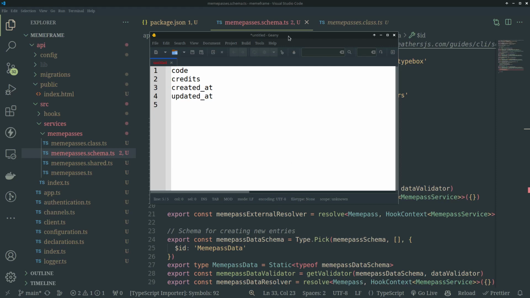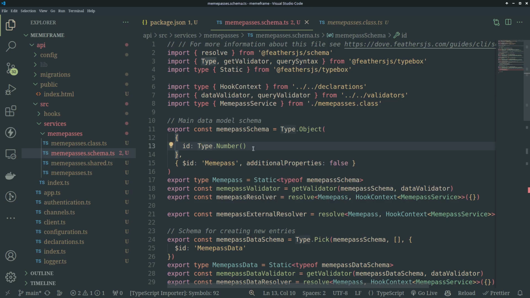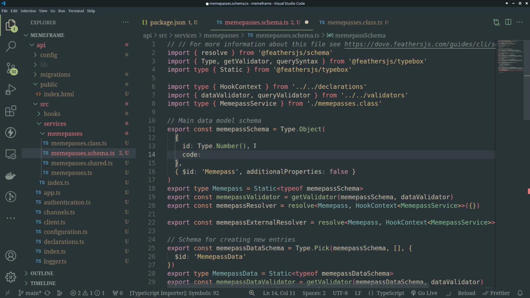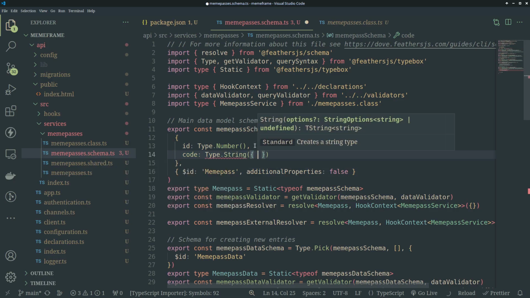Okay, now let's try to actually, we've noted that this is what we want, right? So let's try to note that down in our main data model. So here we have ID set to number, which is fine in our case. Then we can go on to put the code. So the code is going to be a string, and we can put like a format.